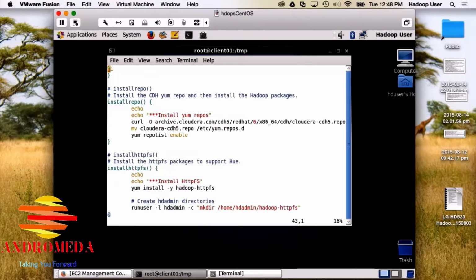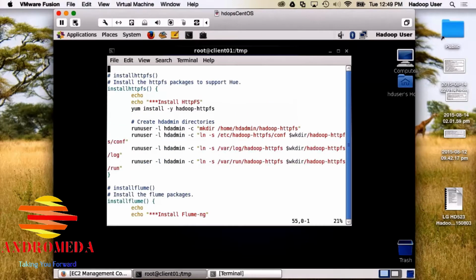We're going to install the repo from Cloudera. We download it using curl, and then we move this file into etc/yum.repos.d. Our first install function is install HTTPFS. We use yum to install it, and then we're going to create some administrative directories in our home directory to make life easy on ourselves.